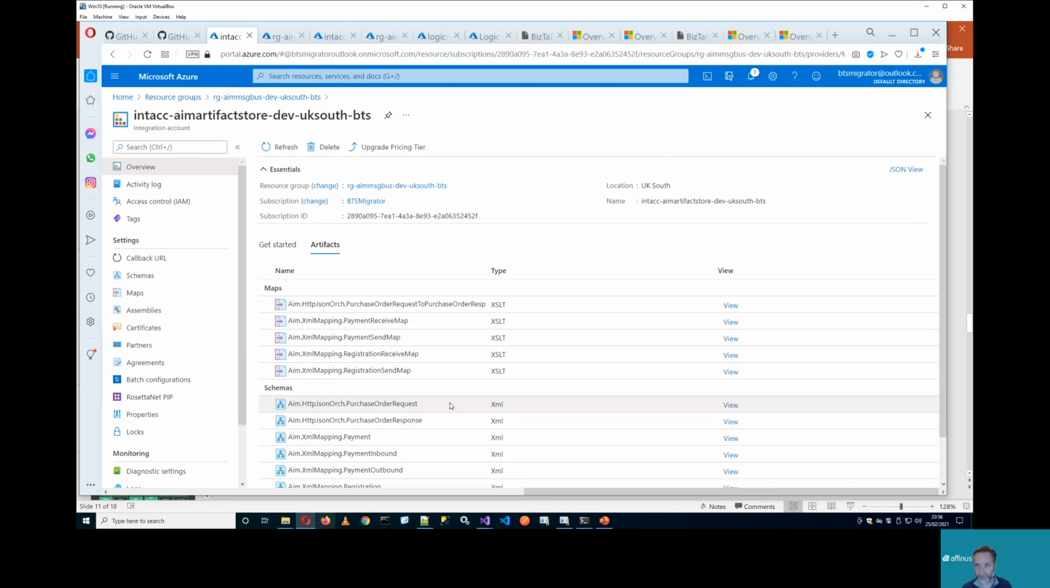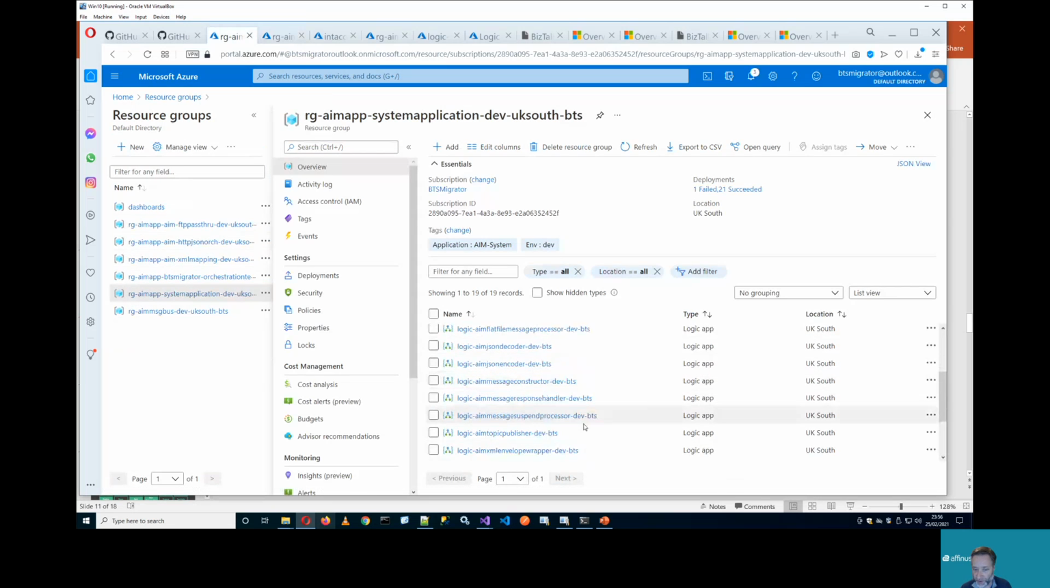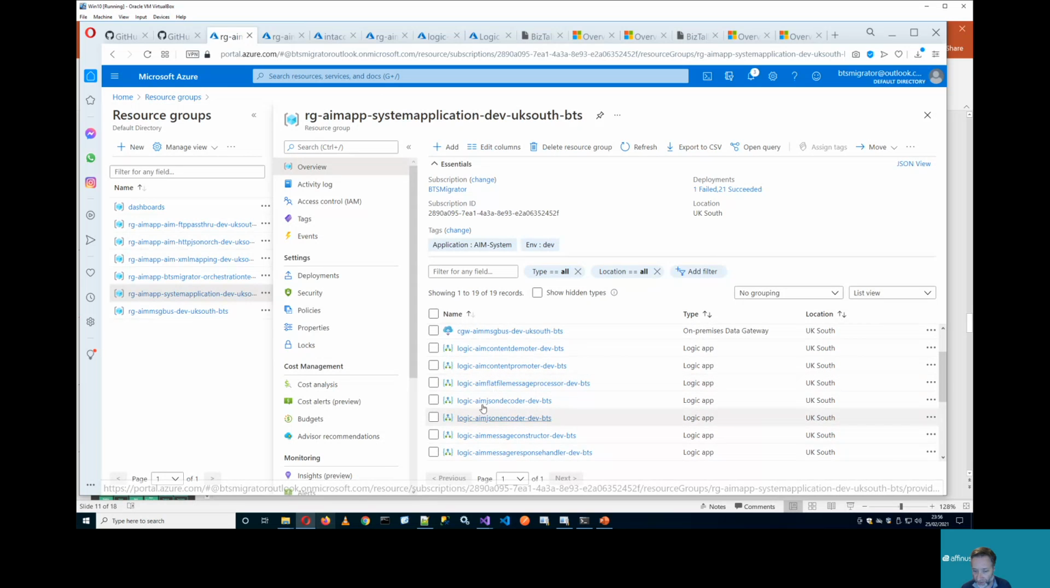In fact, if you've got a BizTalk MSI with 300 schemas in there, this will generate the scripts to upload them for you, which is quite nice. And then there's a system application one here where there's other logic apps we looked at, like JSON encoder and decoder, and they all follow a similar pattern. All right, so that's how we do a deployment.